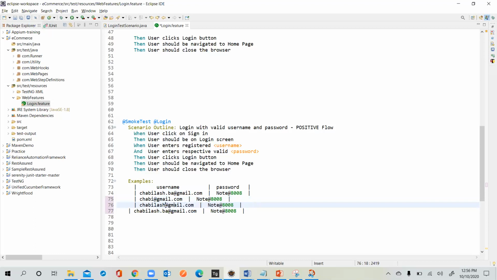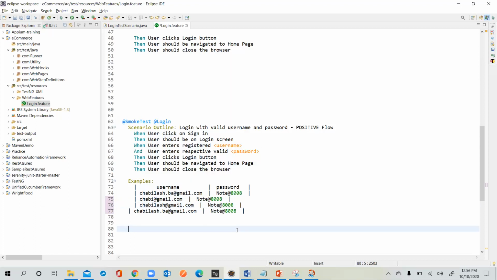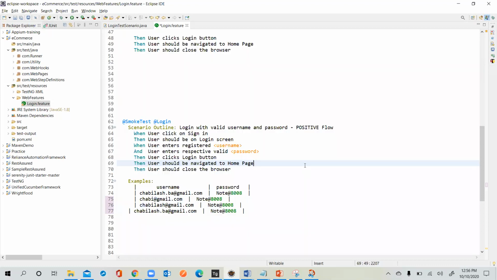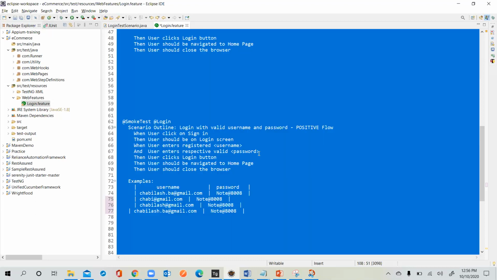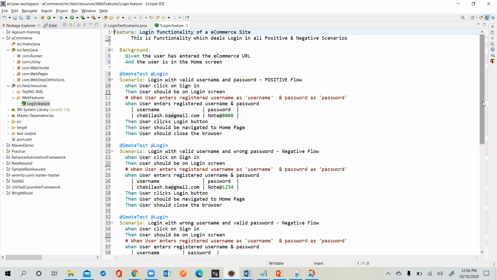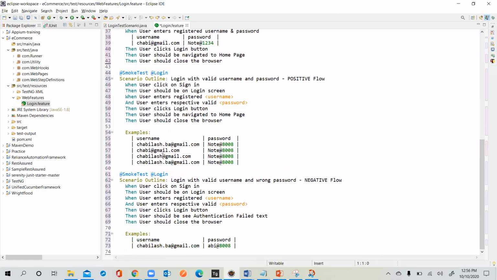And to do alignment, right click, select all with Control A, then pretty format, Control Shift F. It will align for us. Control A, right click, pretty format, you can select that. It will arrange it. See how neatly it is arranged for us. So this is how it will create for us.